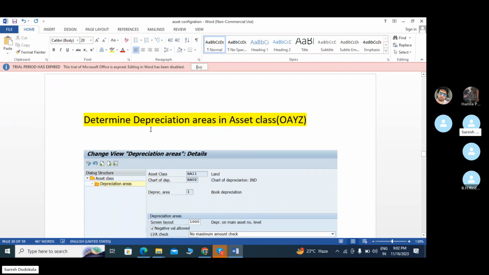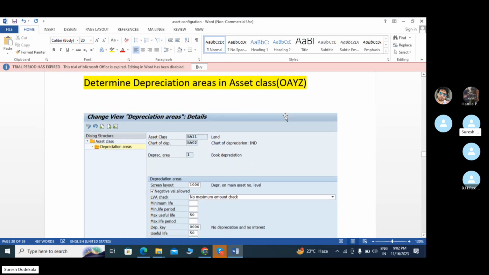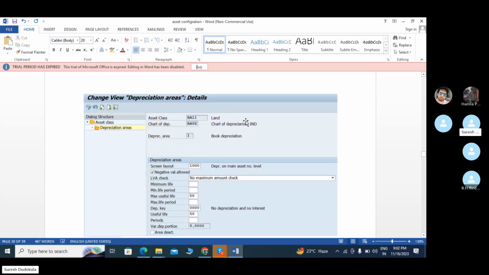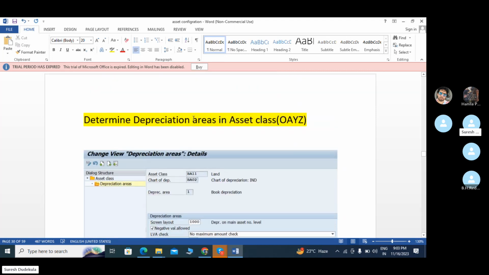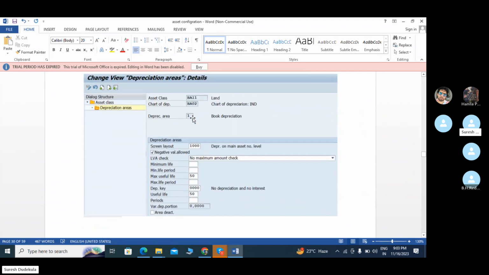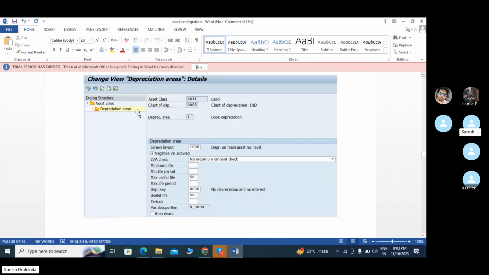The next step is to determine depreciation area and asset class. This is the OAYZ T-code. Double click on this, go to position, and create the asset class. I created asset classes BA11 and BA22, and I mentioned BA11. Here we mention how much depreciation we are doing and the useful life.